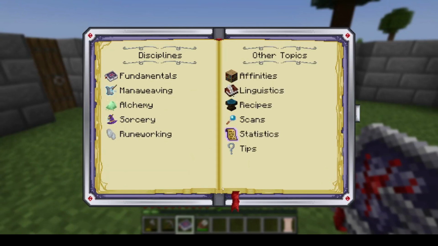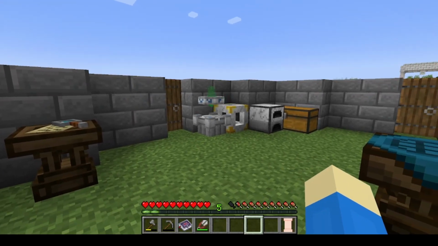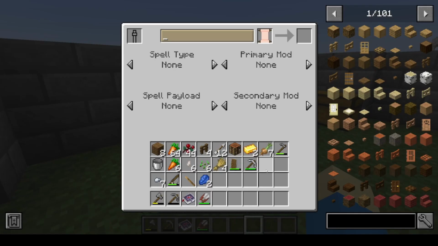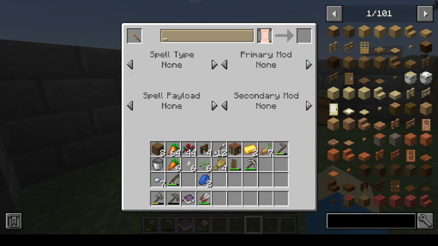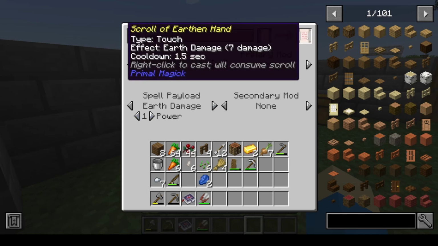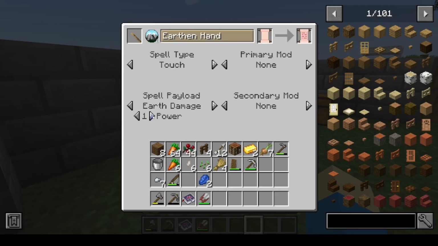Let me also... Okay, that's probably later. I was just thinking of something else that is nice to have. I put my wand in here, the spell scroll there, and my options for spell type are health or touch. I get more later, but those are the only ones I've got now. And then for payload, I've only got one, which is earth damage. And single power, the lowest I can do, 7 damage. It's got a 1.5 second cooldown, but still 7 damage.